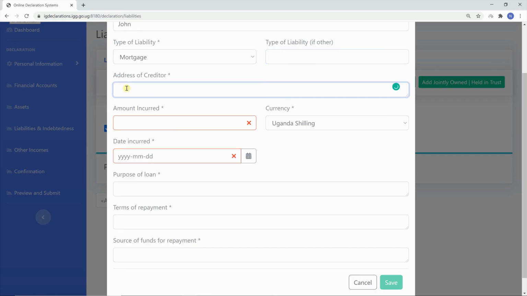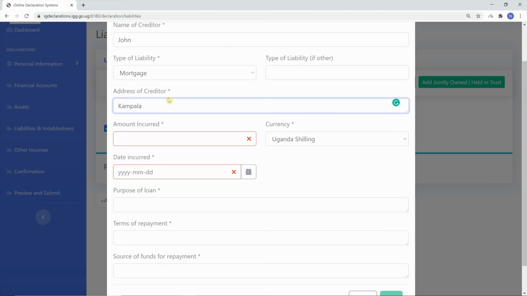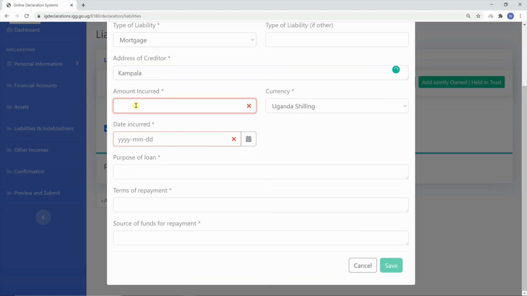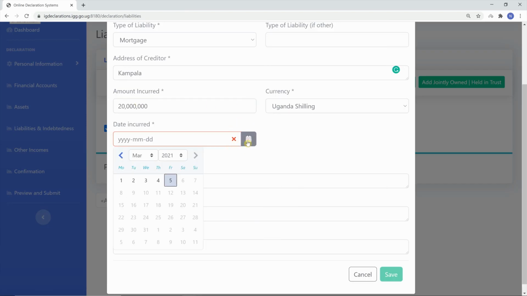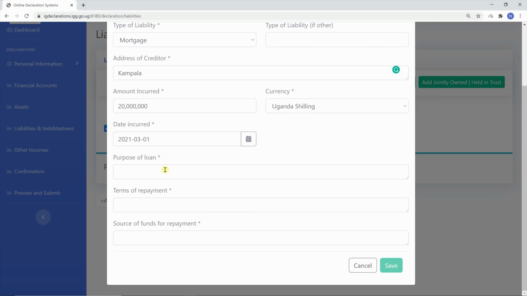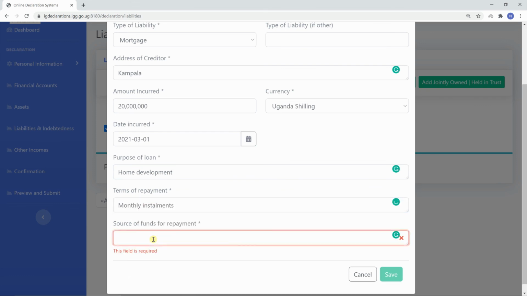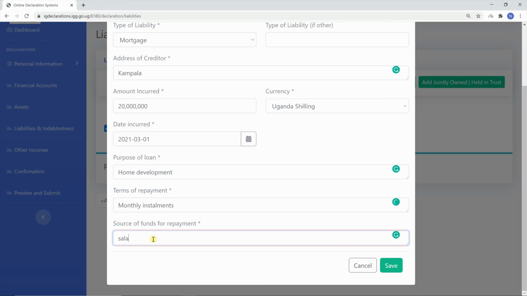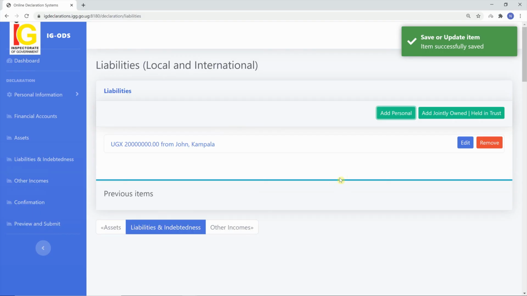specify the address of the creditor, the amount borrowed from the creditor, and the currency. Also indicate the date on which you borrowed that money, specify the purpose of the loan, terms of repayment, and the source of funds for repayment, and then save. Repeat for as many liabilities as you have.